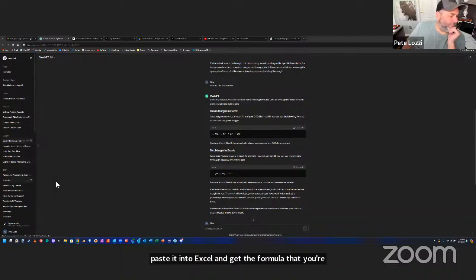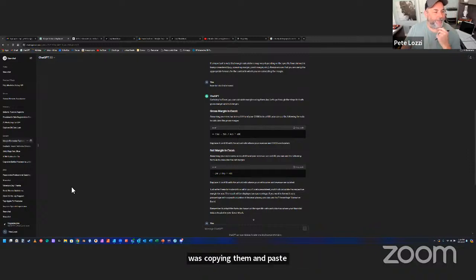This became extremely useful to me. These codes where I was copying them and pasting them into Excel, because it's writing formulas that are accurate that I can't with my own brain write. You can even say in plain English, write me a formula in Excel that does X, Y, and Z. It'll give you the exact formula.